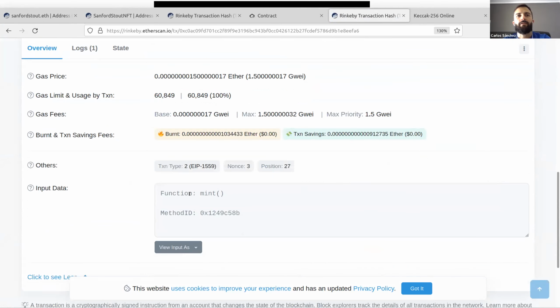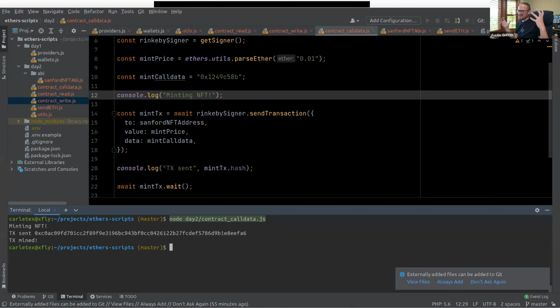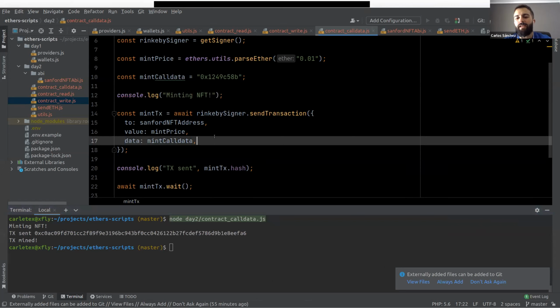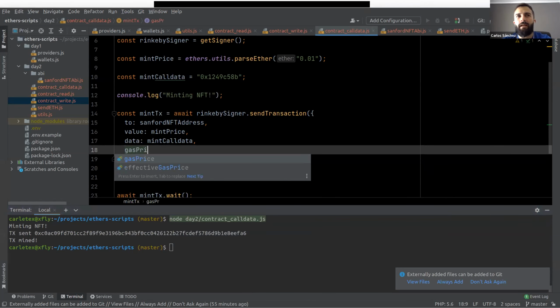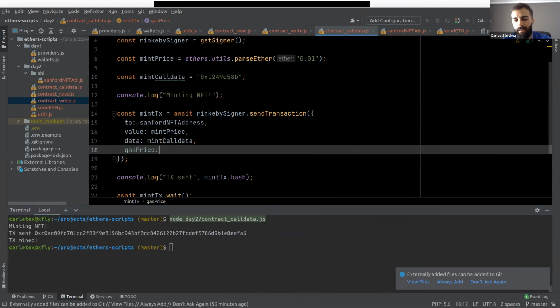So this is actually the exact same thing. We send in value, we paid some gas, and we have this method ID that we want to call when we make that transaction. That is some handcrafted stuff, some bespoke transaction creating here. Very nice. Yes, and also here you can add gas prices, the nonce, and more stuff.